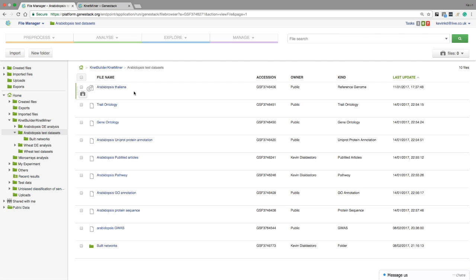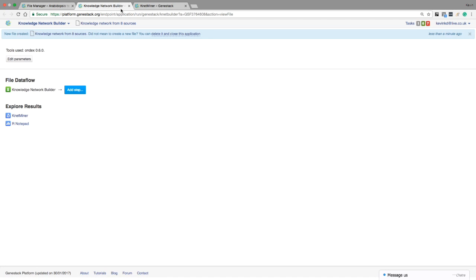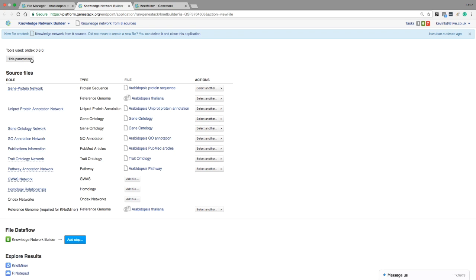To build a network, first select the relevant source files and later choose the NetBuilder app. This application lets you design the networks you wish to build. For example, the reference genome and the protein sequence are used to build a gene-protein network. This network is then extended using the protein annotation and gene ontologies to have additional concepts and relationships. Additional data sources can be added easily.